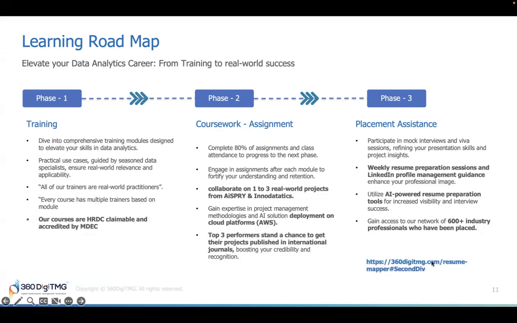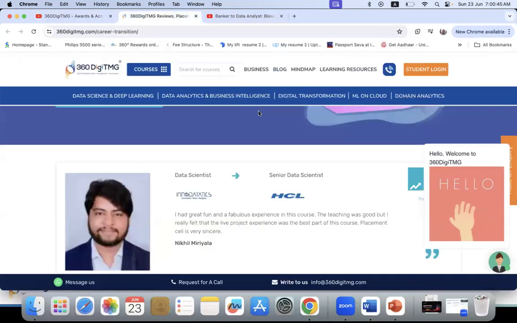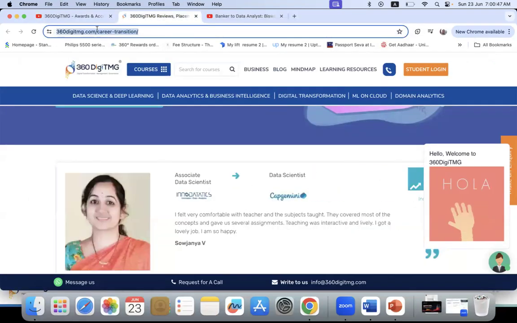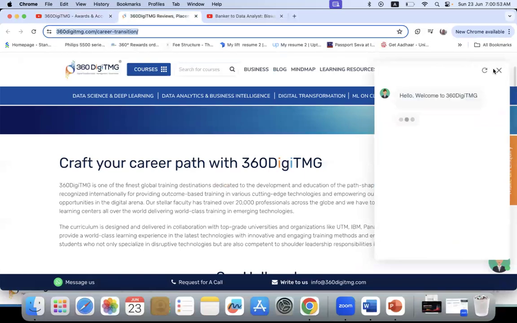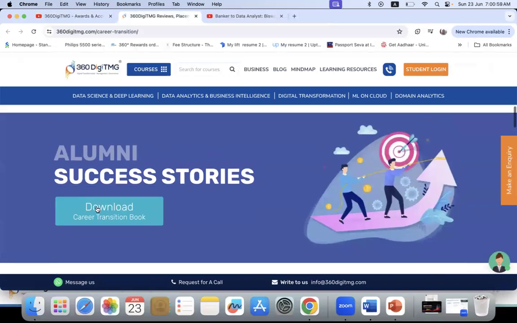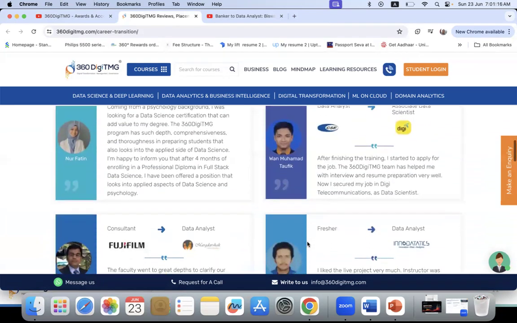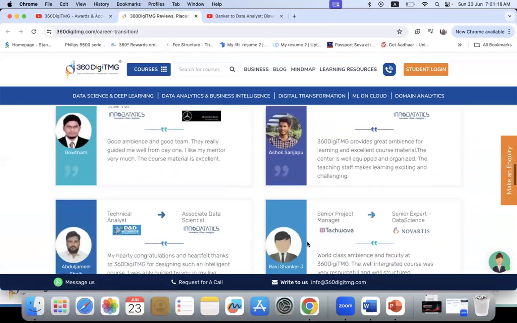Now, what is this? Look at this. This is our career transition page, 360digitmg.com/career transition. When you scroll down, you can see the success stories. In fact, you can download this career transition book to see the success stories of the students. Here is a snapshot of some people who have been placed through 360DigiTMG in various companies. Most of them are here, not all of them.